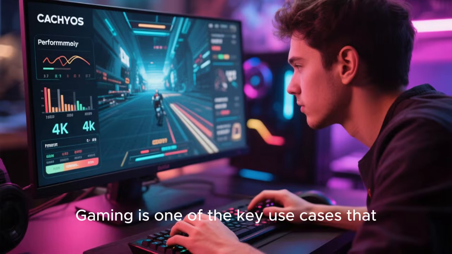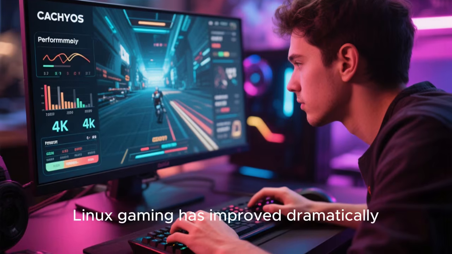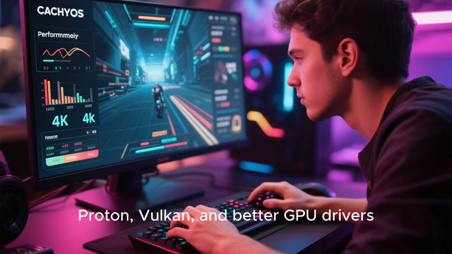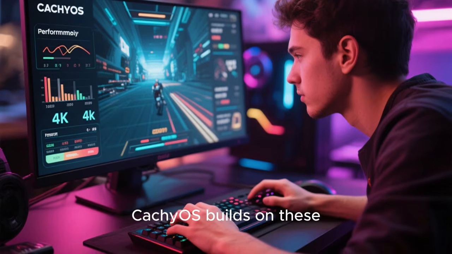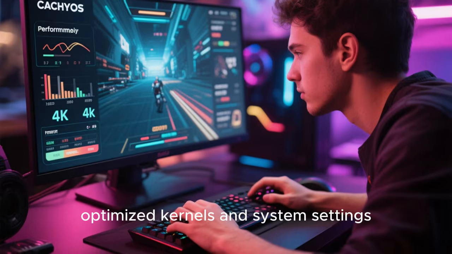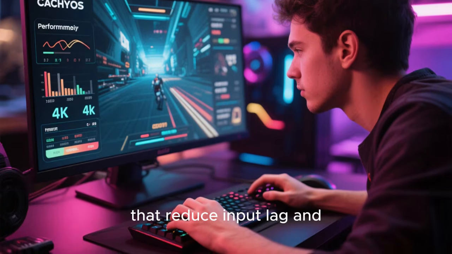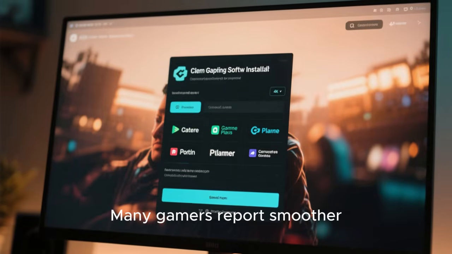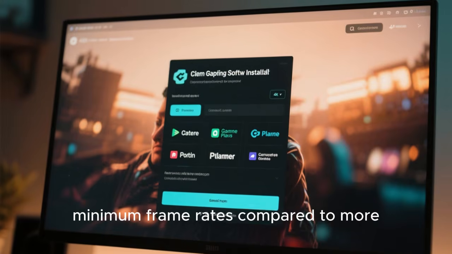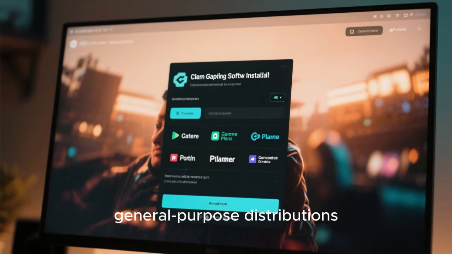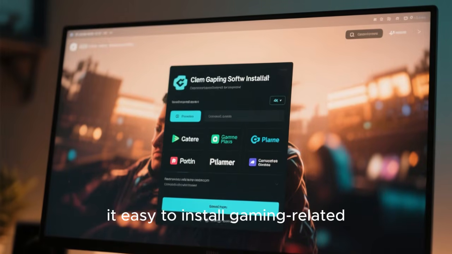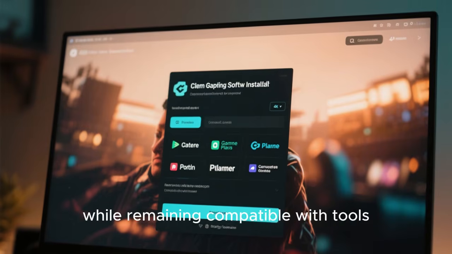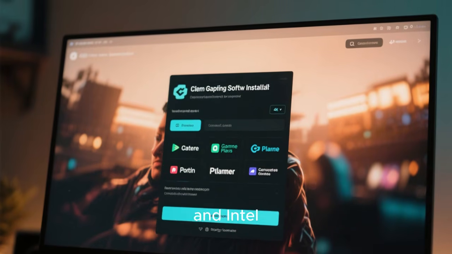Gaming is one of the key use cases that CachyOS targets. Linux gaming has improved dramatically in recent years thanks to technologies like Proton, Vulkan, and better GPU drivers. CachyOS builds on these advancements by providing optimized kernels and system settings that reduce input lag and improve frame consistency. Many gamers report smoother gameplay and better minimum frame rates compared to more general-purpose distributions. CachyOS also makes it easy to install gaming-related software such as Steam, Lutris, and MangoHud, while remaining compatible with tools and drivers from NVIDIA, AMD, and Intel.